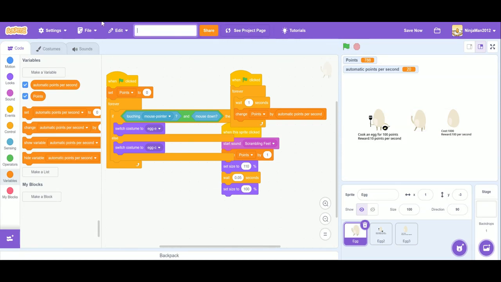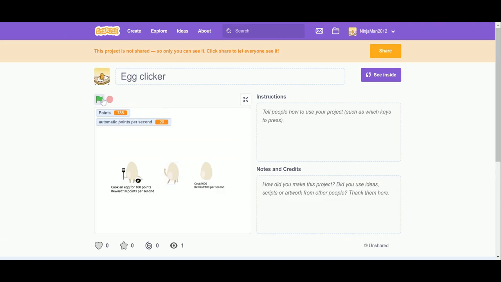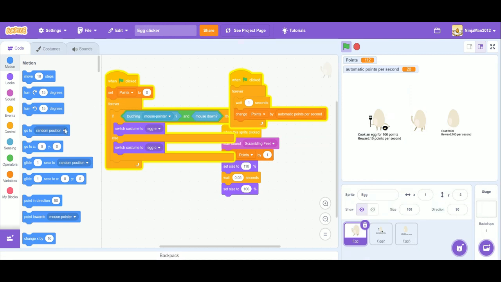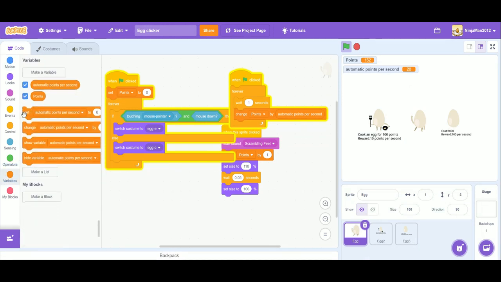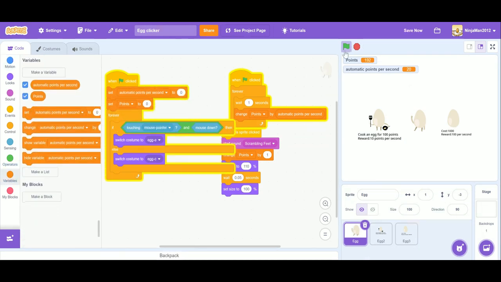And now I forgot to name this egg clicker. Let's go to the project page. Let's play it. That's what I forgot to tell you guys: set automatic points per second to 0.